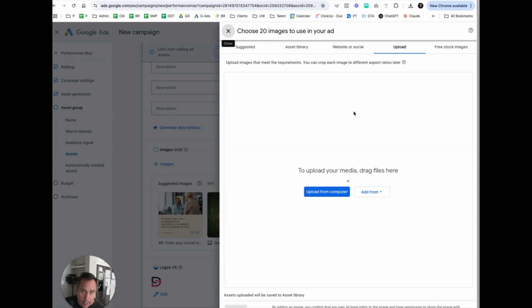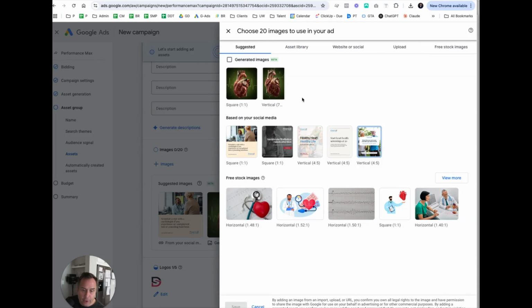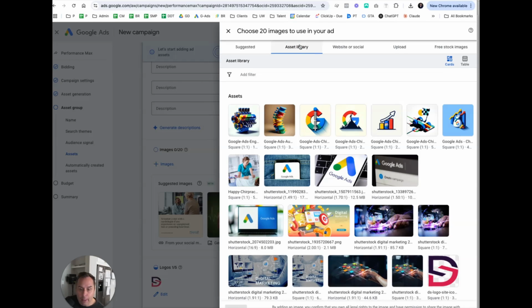So again, I run an agency. You're going to see images that don't even match up with this cardiologist because this is a test account. It's going to give suggested images, of course. These are very much not related. I would steer clear from the free stock images. You don't want to look like everybody else. But in the asset library, again, you're going to see images related to my company, so it's not relevant. So as you build this out, this will be your library and very relevant to cardiology.